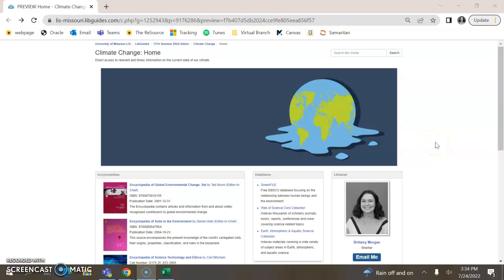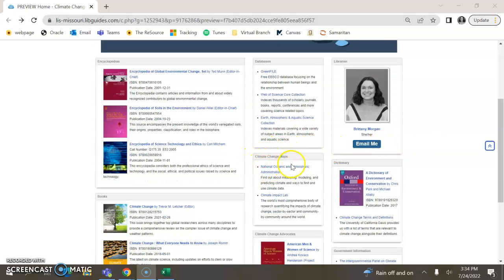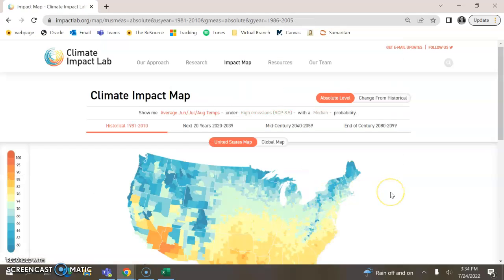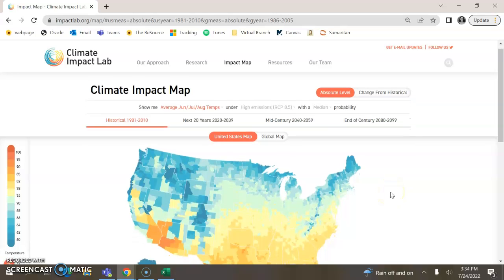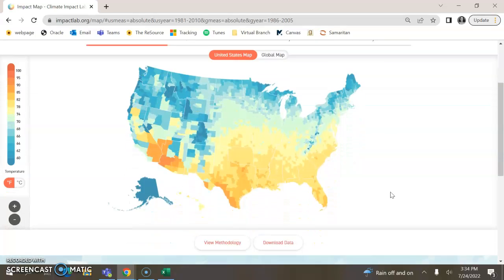I wanted to jump in and explain one of the resources found on the Climate Change LibGuide. The one specifically I want to look at is under Climate Change Maps, and it is from the Climate Impact Lab. This is a series of projections and data that they have gathered to provide information on temperatures as well as effects from climate change.